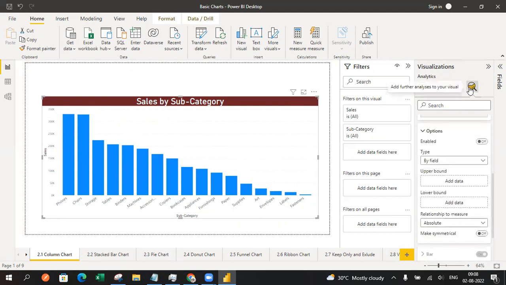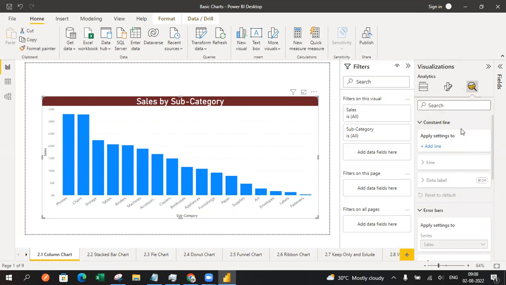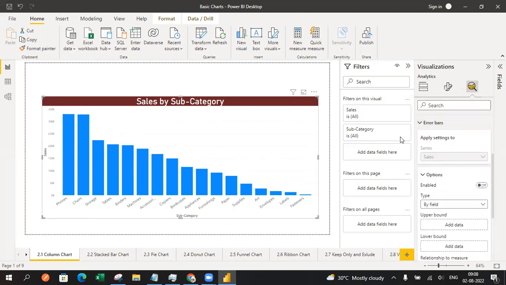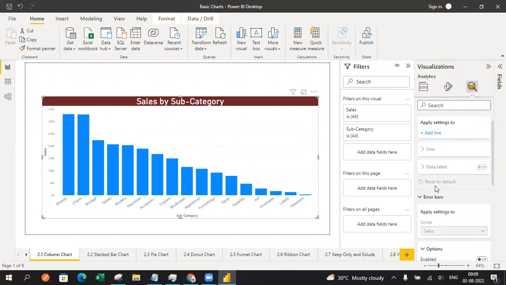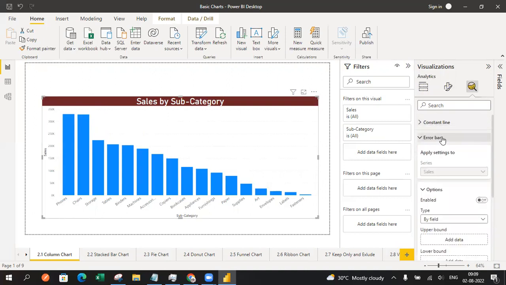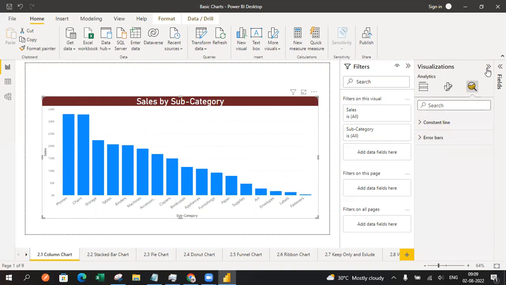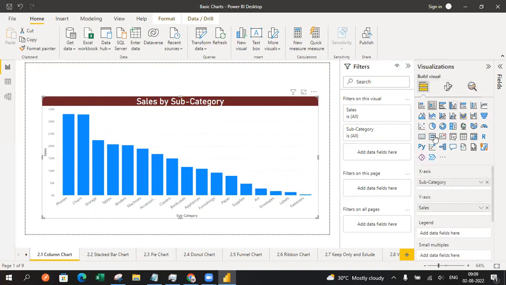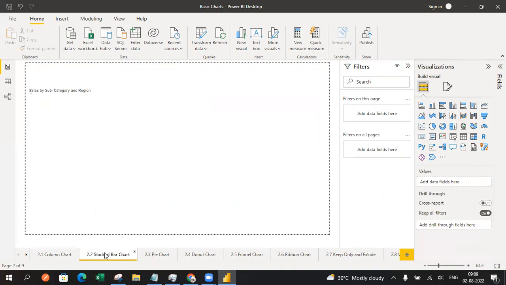And another tab is the analysis of the visualization. This tab is very helpful when you need a constant line or want to apply some settings to show different things in the plot. So this is how you draw any kind of plot and get some analysis with the column chart and also the stacked bar chart.